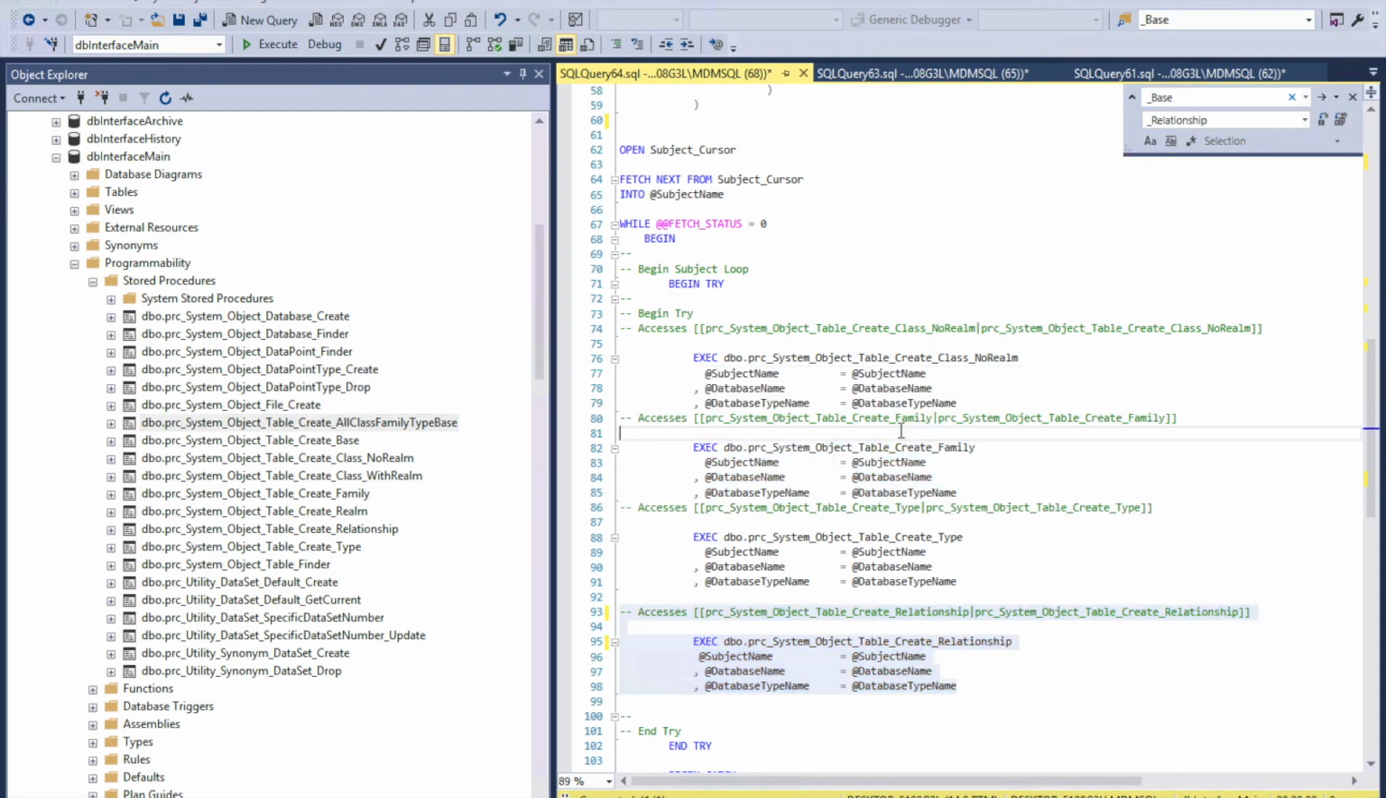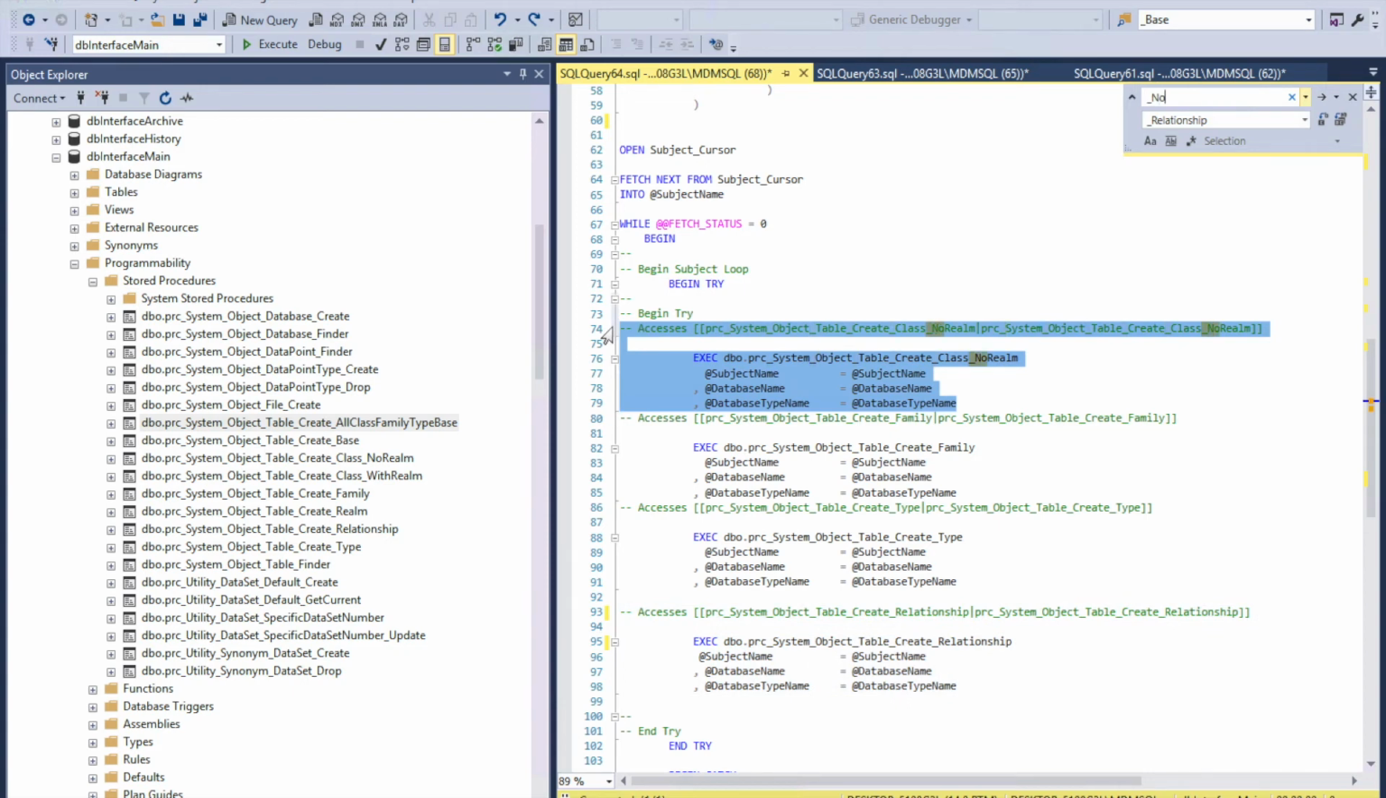We'll just copy the family piece because we're just going to change the word family. And instead of class no realm, I'll do the same thing. Highlight, replace no realm, replace with realm.